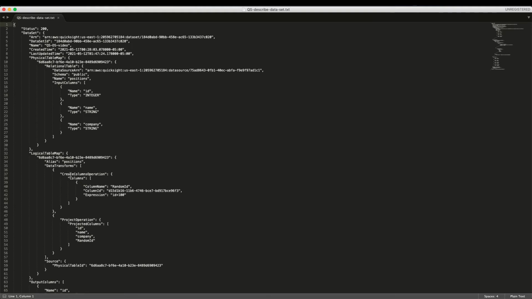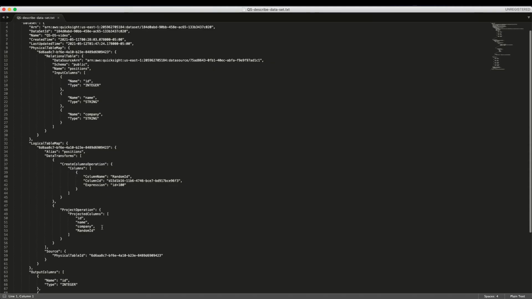We created a calculated field in the dataset, which is represented as a create columns operation, where it has the calculated field's name as the column name, an ID, as well as the expression used in the calculated field. Columns in a dataset have an ID as well as a name, where the ID doesn't change even if the column is renamed. The project operation shows all the columns which are being projected or utilized.